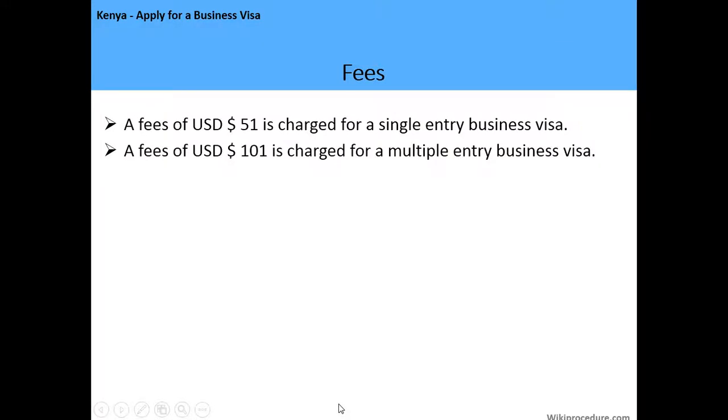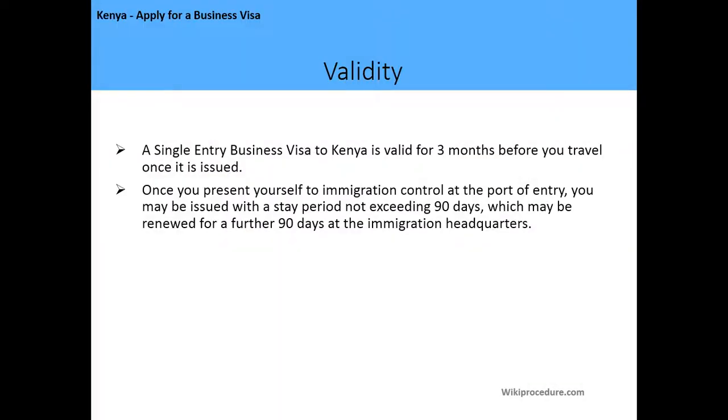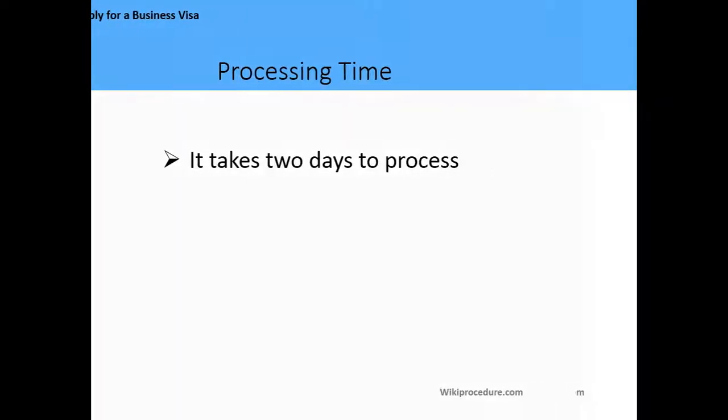As you've already seen, the fee is $51 for single entry. For multiple entry it is $101. The validity period is 3 months, and you should apply 19 days before you travel. Once you present yourself to the immigration control at the point of entry, you may be issued with a stay period not exceeding 90 days, which may be renewed for a further 90 days. Processing time is 2 days.